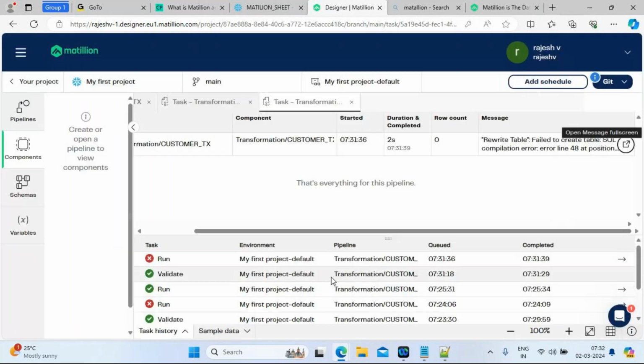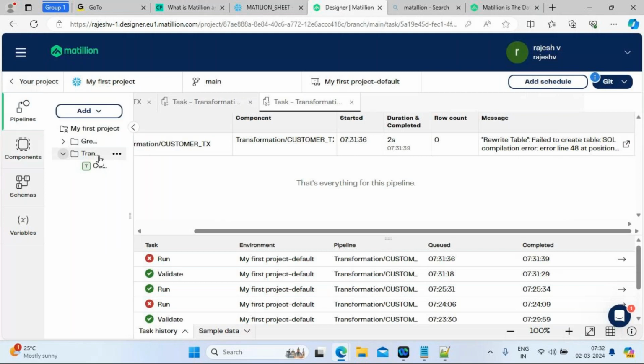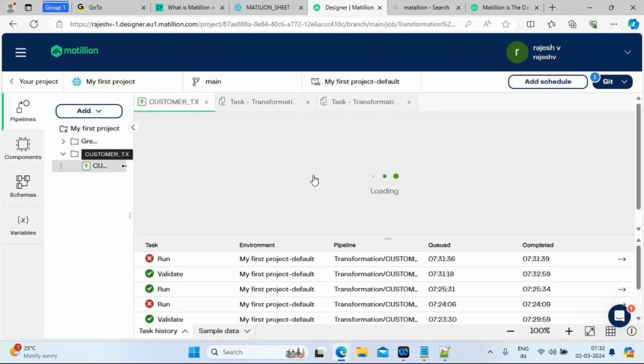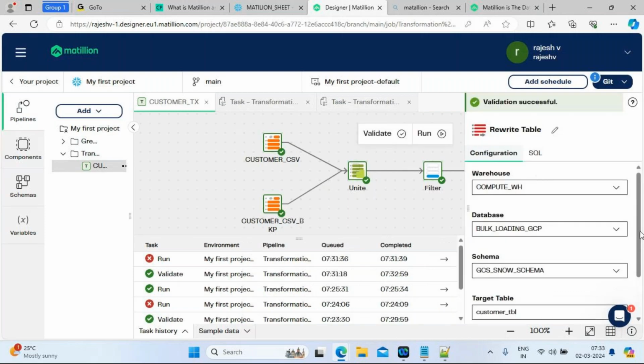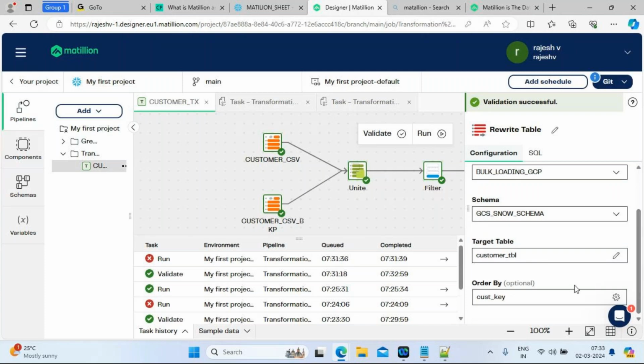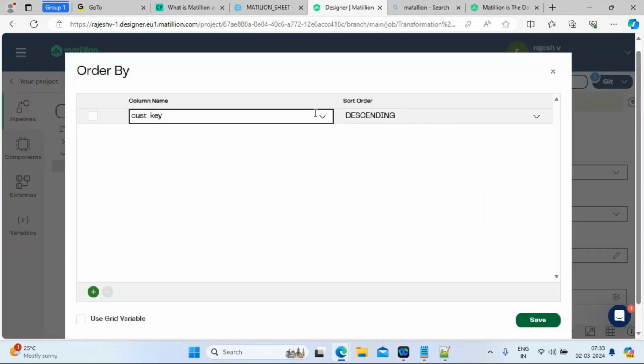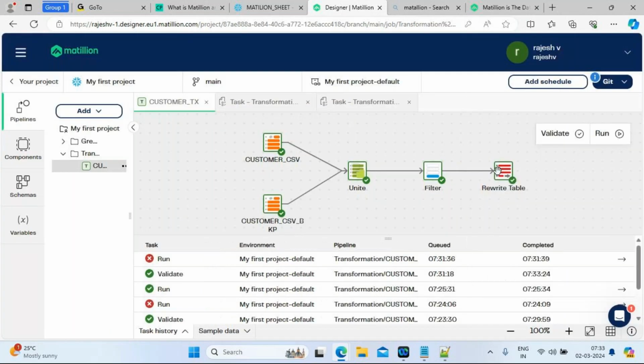Now just go to your pipelines and go to your canvas and then click on the rewrite. Is the order by given as cast key? Give cast key. Let's see descending order and click on save. Now you can validate it.